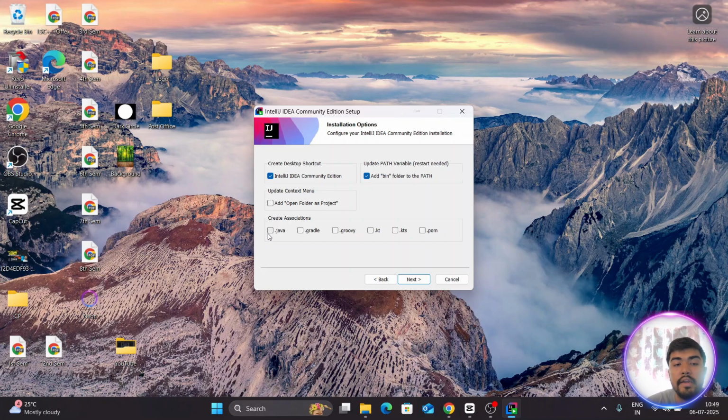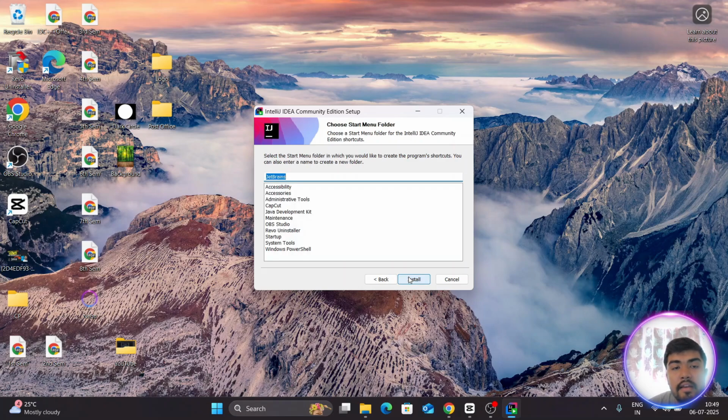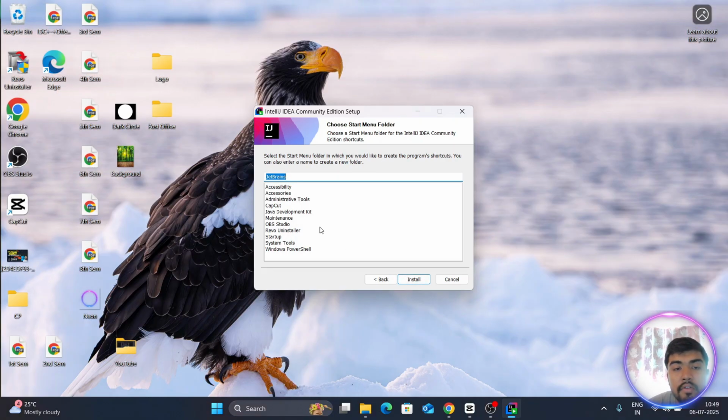Create associations: we need Java associations for sure. POM we need. Groovy and Gradle we do not need now. Kotlin KTS we do not need at the earlier stage. Then update context menu, add open folder as project. You can click on this also, good. It basically opens the folder in the IDE from the Windows menu. Now accessibility, you can check that. These are all the things JetBrains is going to have access for.